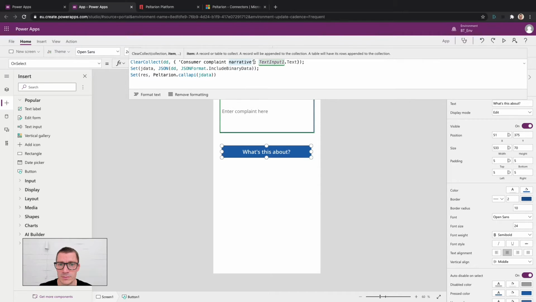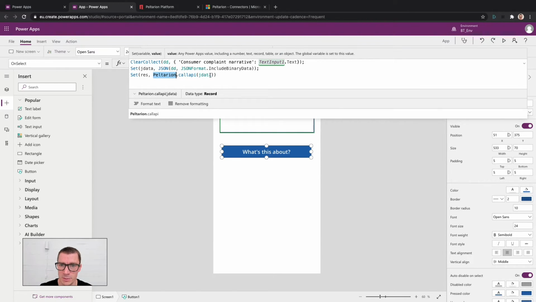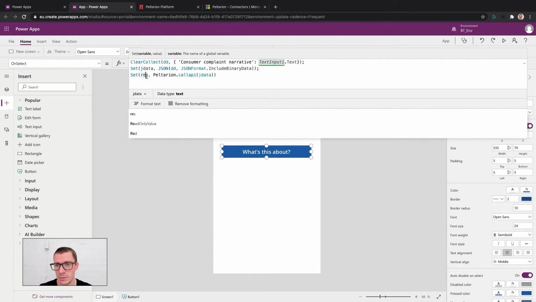So remember, change this one, just keep this one, keep the third one. The third line is basically the magic Peltarion connector call: it calls Peltarion.CallAPI with the JData, the JSON object that we created in the second line, and then stores the result in the variable we called res.